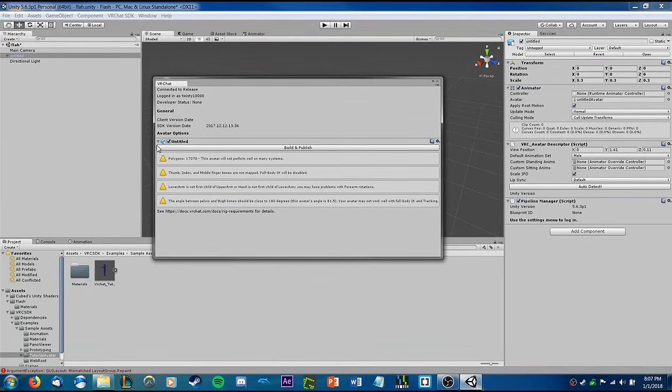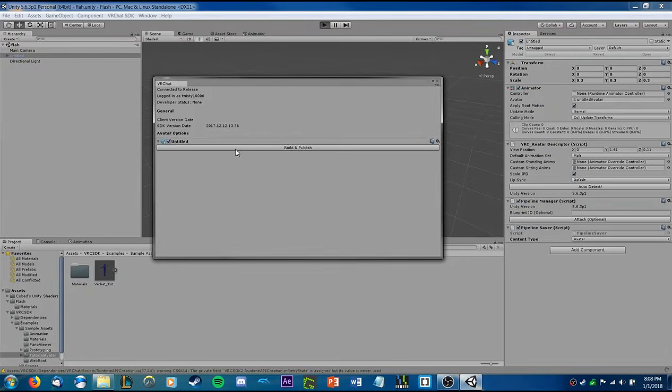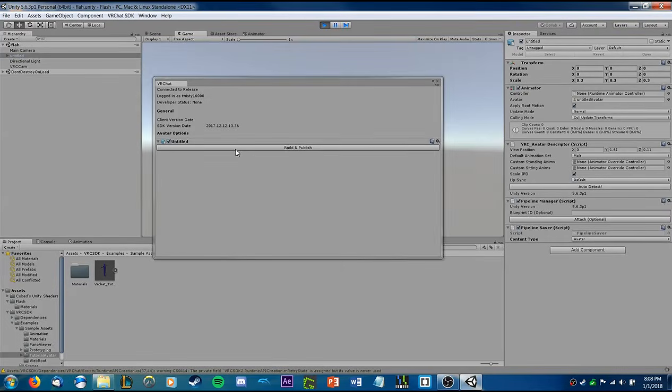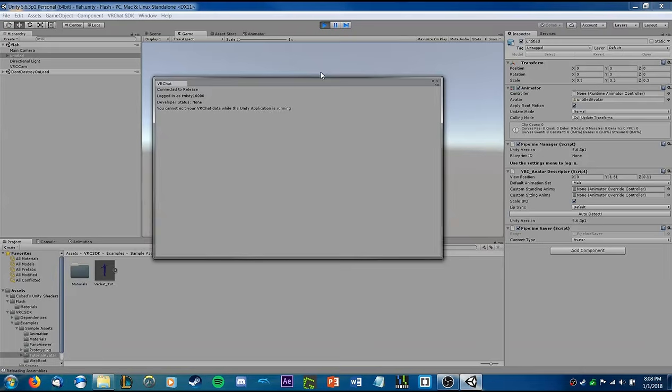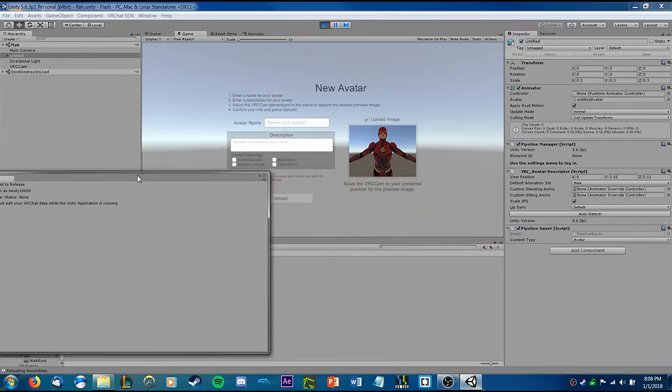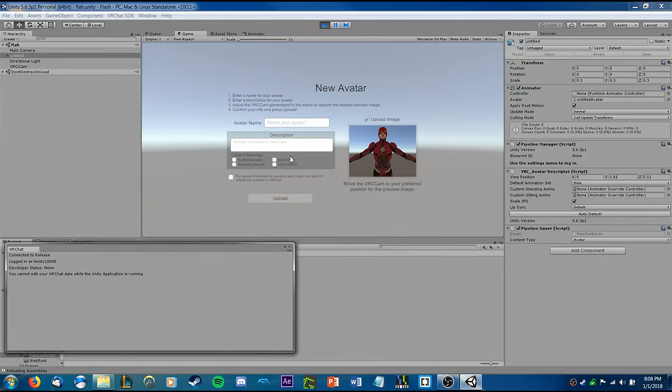So make sure that your avatar is checked right up here at the top left, and go ahead and click Build and Publish. After a second, everything will go gray. It's not crashing, don't worry about it. You'll see a game window pop up. Go ahead and move this down, just make it smaller.